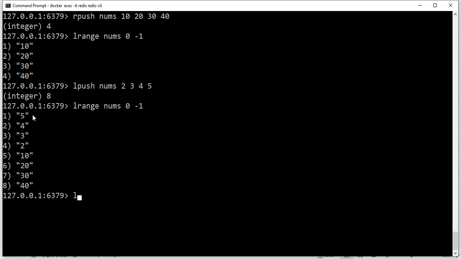We can find the length of the list using LLEN and specifying the key. You can see that we have 8 elements in the list.